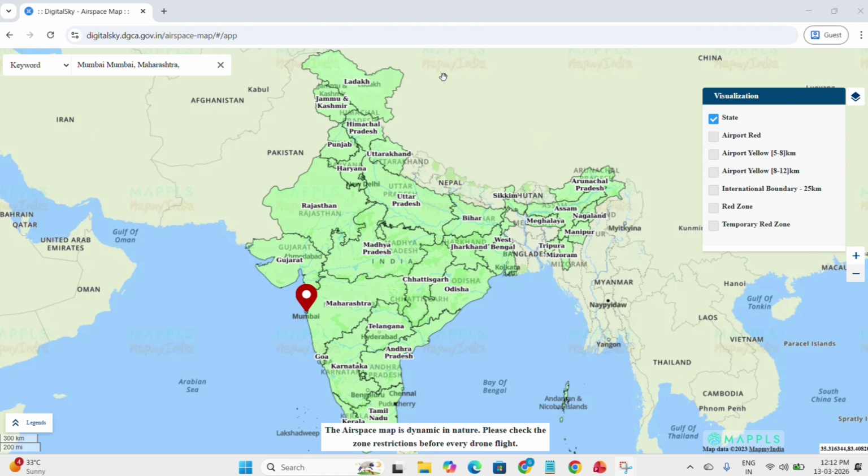State level authorities may also impose additional restrictions during events, emergencies, or security situations, so you have to take care of that. Before having a drone flight, you have to check the airspace map. Even after an area appears open, the operator must always verify permissions through the Digital Sky system before flying.